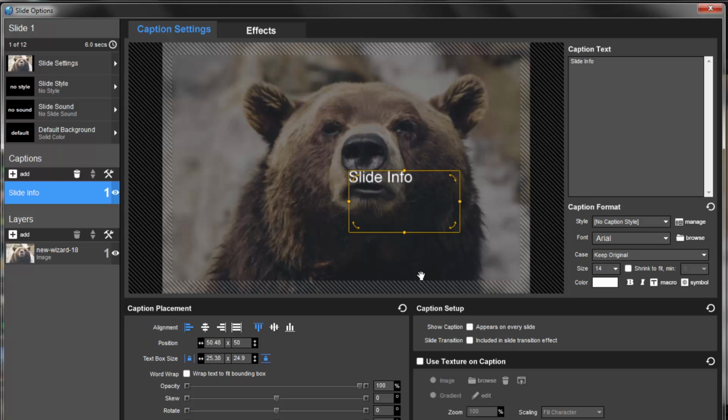If I need to be more precise, I can also set the text box values manually here in the caption placement pane. The next thing I want to do is set the caption alignment. Notice how the position of the caption changes with each option. For this example, I'm going to choose left align and top align. Then I'll drag the text down into the left corner.